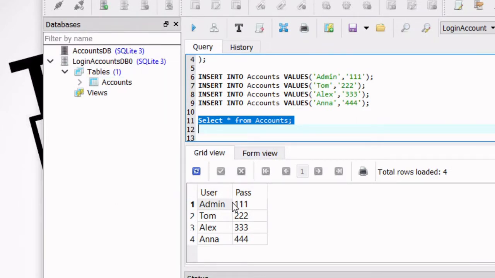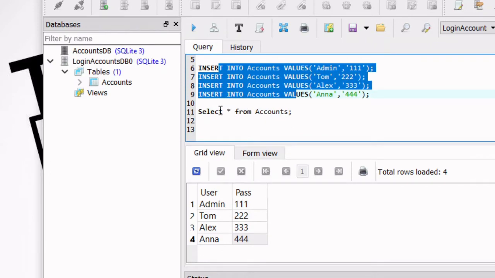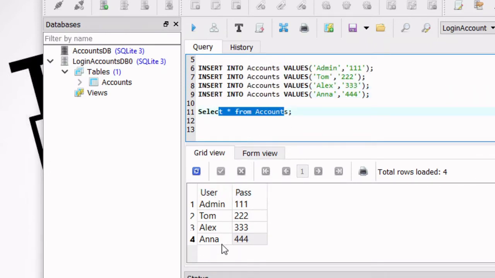This is the table that we created. It has these four users: Admin, Tom, Alex, and Anna with these passwords. Of course, we have created the table. We inserted the accounts, and this is just a view of the table.